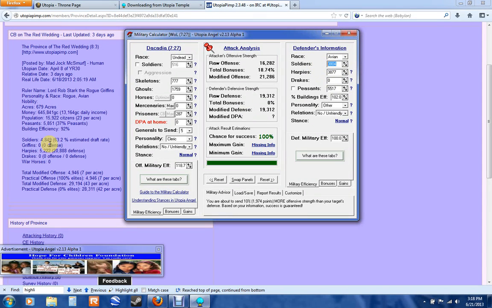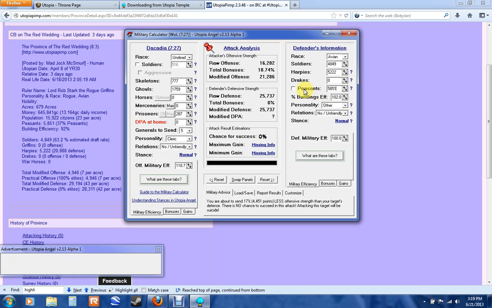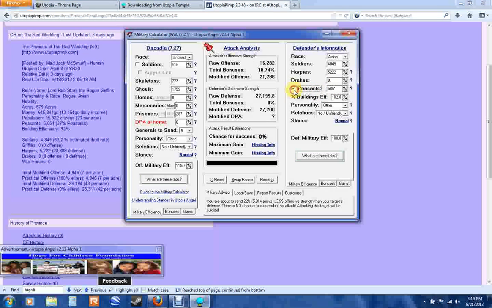They have 4,849 soldiers. They have no harpies. Oh no, they have 5,222 harpies. No drakes. Peasants, they have 5,851 of those. You can check on those, or don't check on those. It depends on whether or not it's a race that uses peasants as defense.